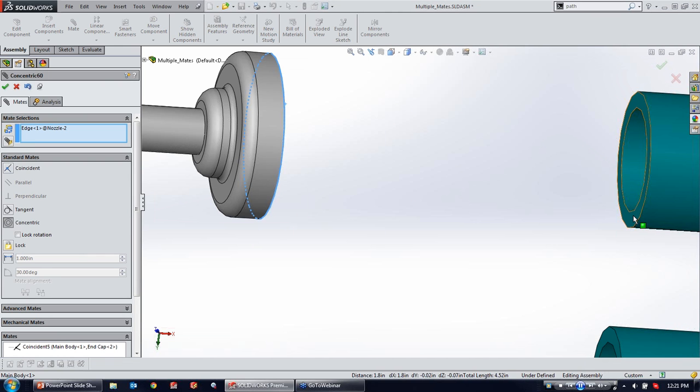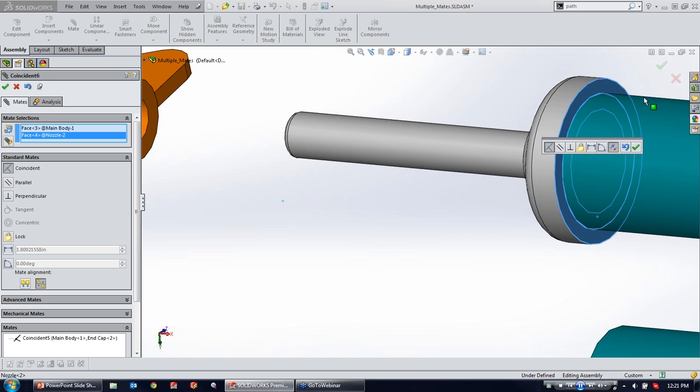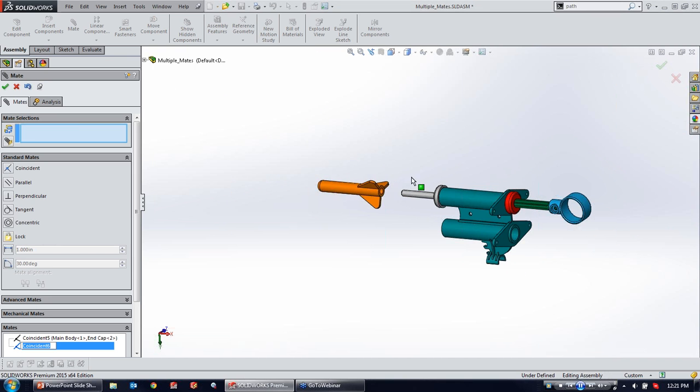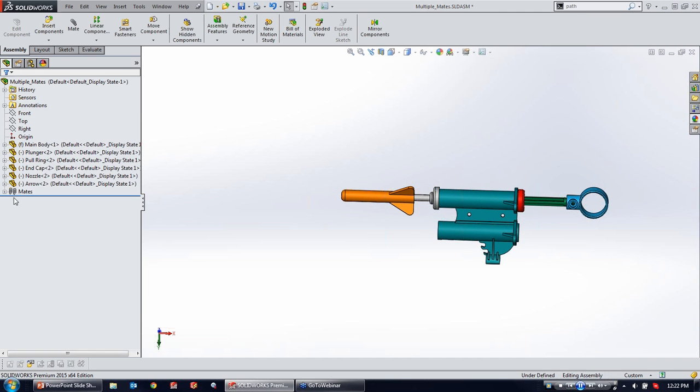Nope, that's not the edge. I want the face. Yeah, coincident. Face to face. And we'll get those to lock down. All right, so that's enough to at least start to see where my body is all coming from. Clear out of my mate command.